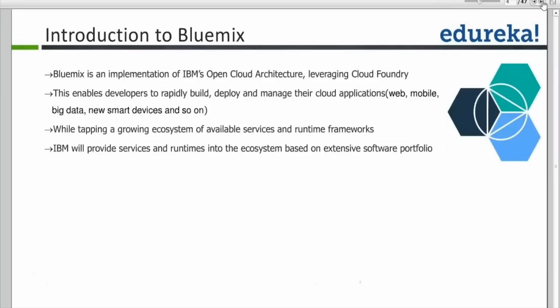So what are we doing here? We are leveraging the services and the runtime that IBM exposes through Bluemix, along with the Cloud Foundry open stack that comes by default with the Cloud Foundry offering as an open source provider. IBM has many more offerings clubbed on top and exposed using Bluemix. So we will go through those services and their runtimes and understand them a bit.